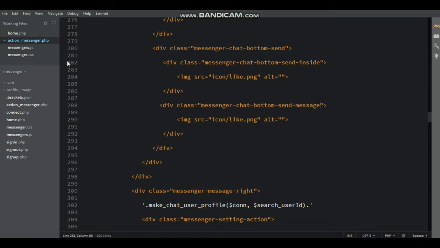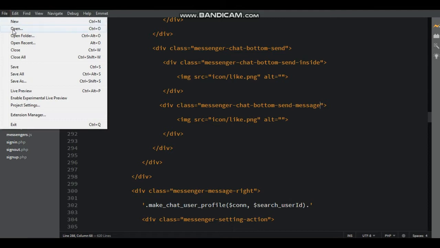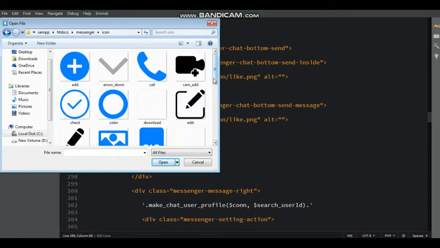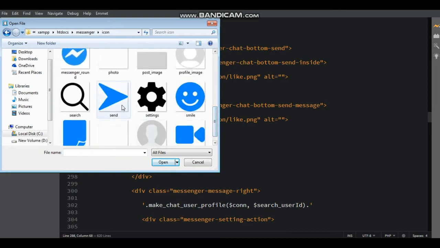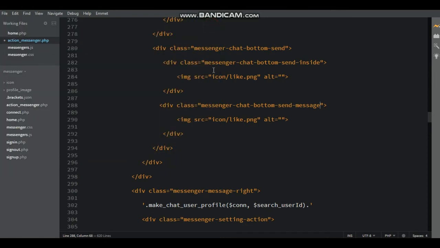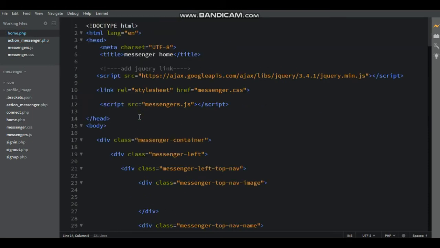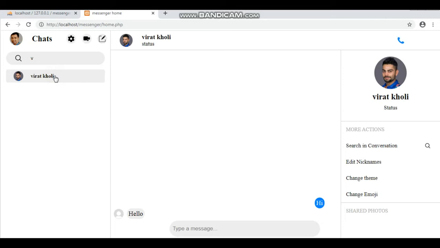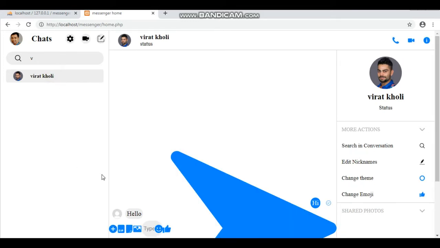Now change the image source name also. Here the icon is send icon. Just change the source icon as send.png. Now save the file home.php. Now refresh the browser. Now search user, click, here shows send icon.